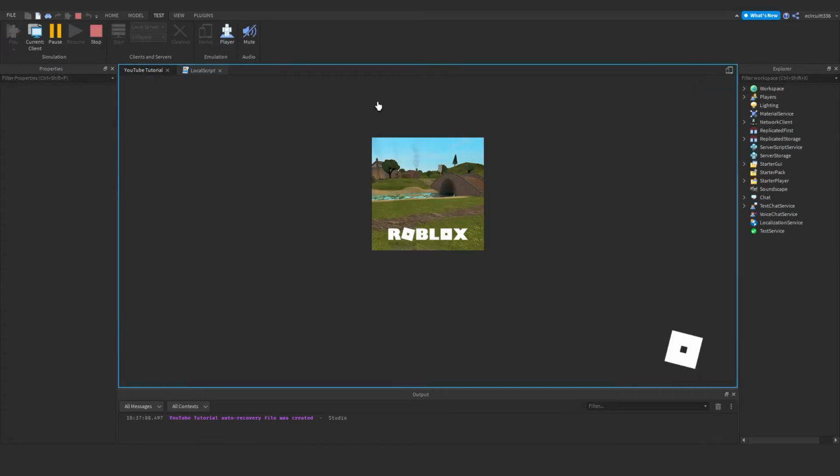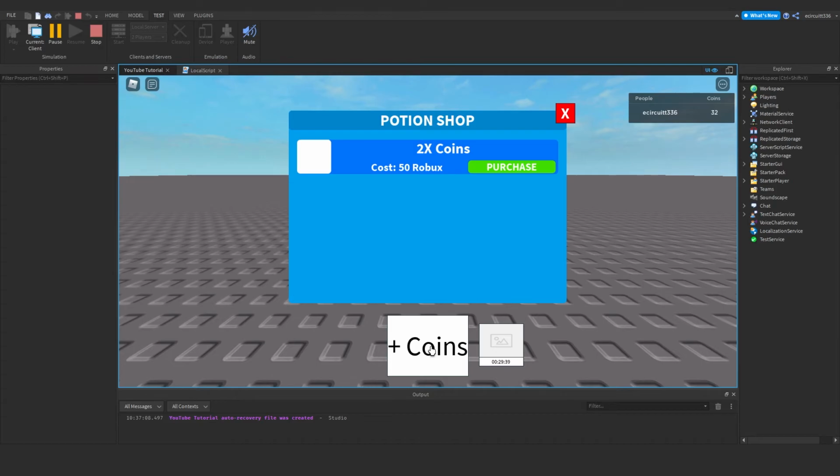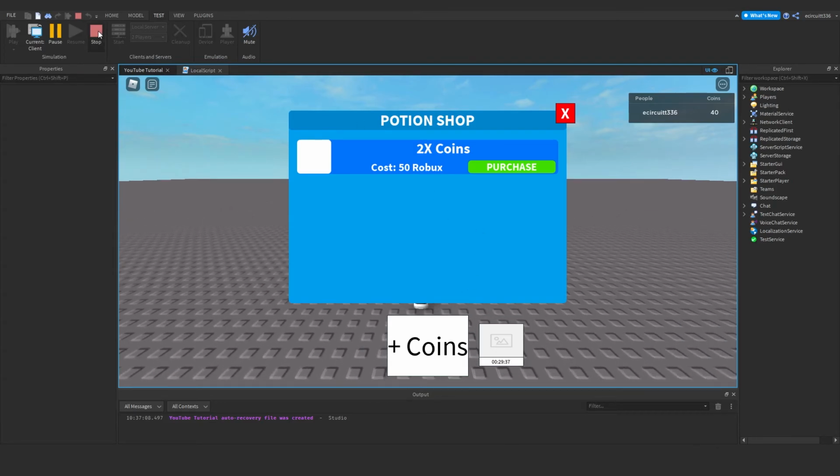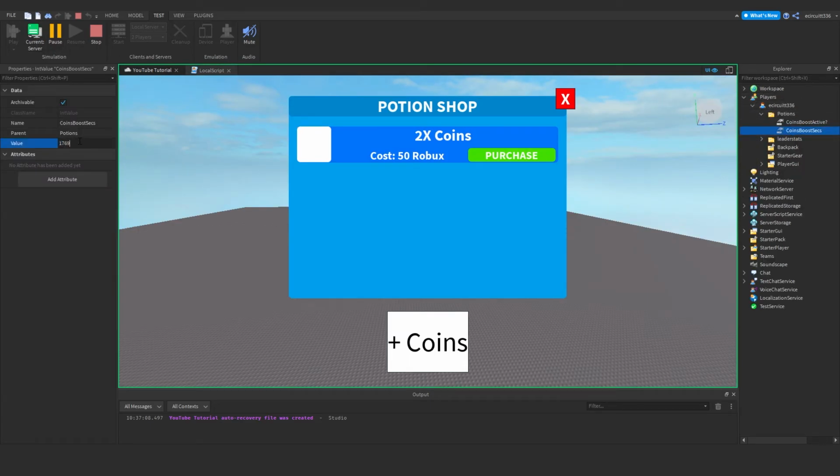Let's try this again, and our coins should save. Click in, so we're still getting 2 times. Now if we come off of this, in fact I'm actually going to click current client, go into players, go into our potion, and I'm going to change our seconds.